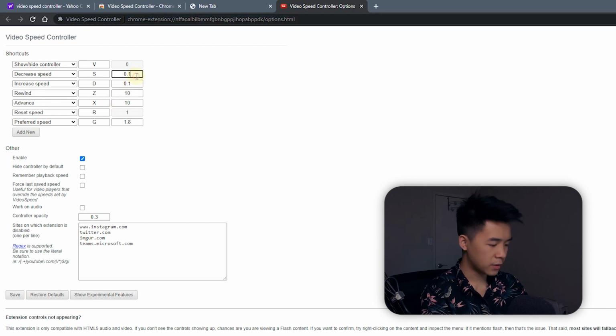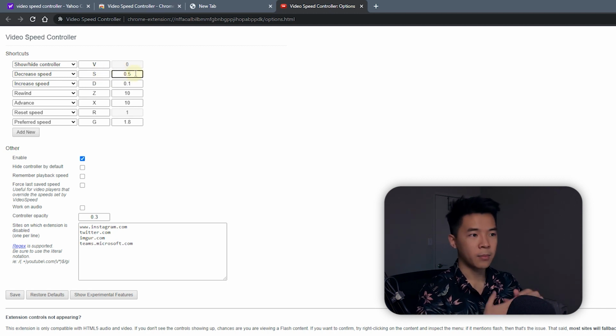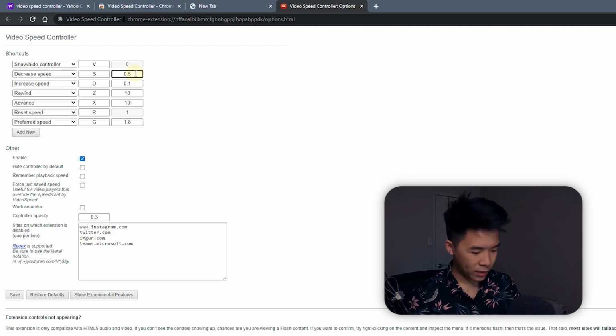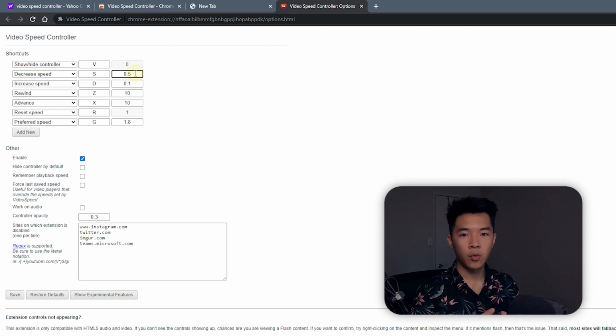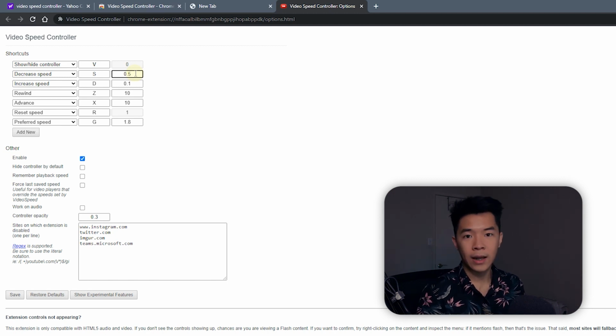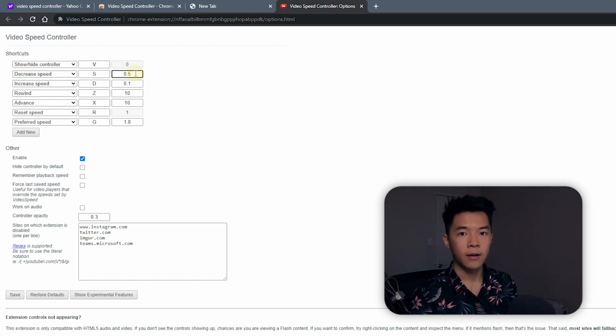My personal preference is I want to set this at 0.5. What this means is whenever you press S on the keyboard, the video speed will be changed by 0.5 units, if that makes sense. Normally the video is played at 1x speed, right? So when you hit the S key, your video will be at 1.5. If you hit it again, your video will be 2.0. And you hit it again, it will be 2.5 and then 3. So it will increase by 0.5 units.